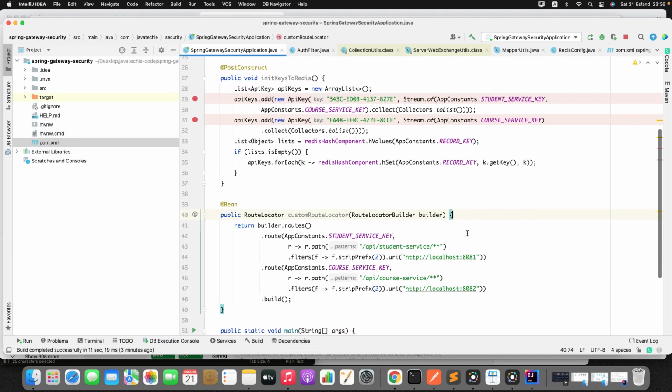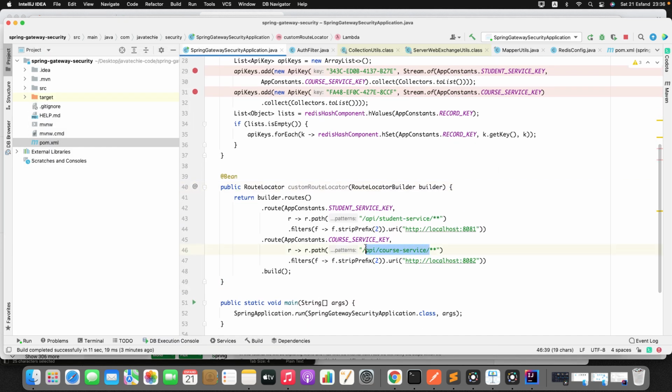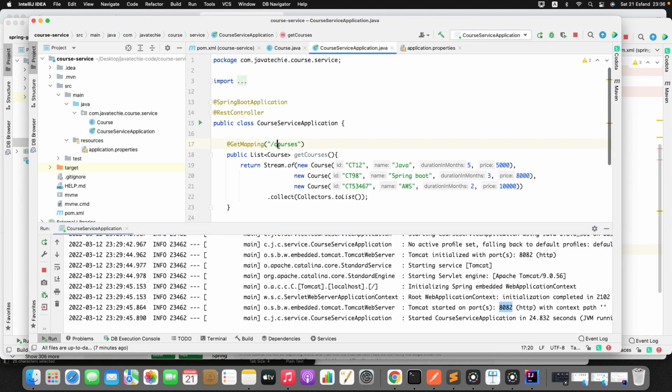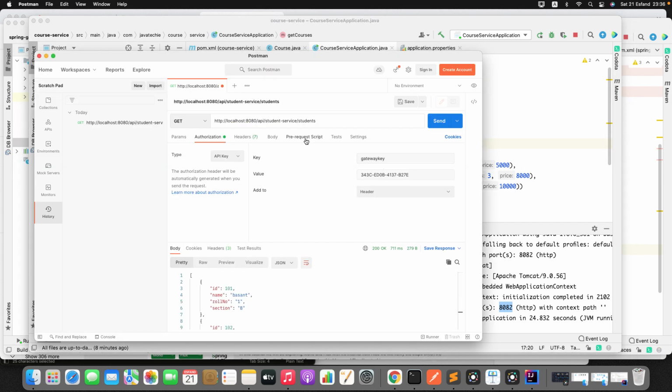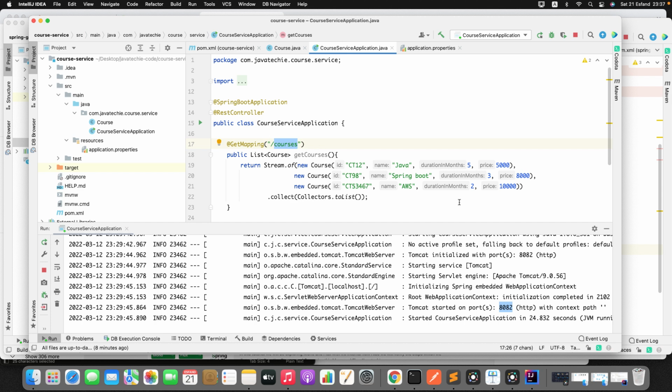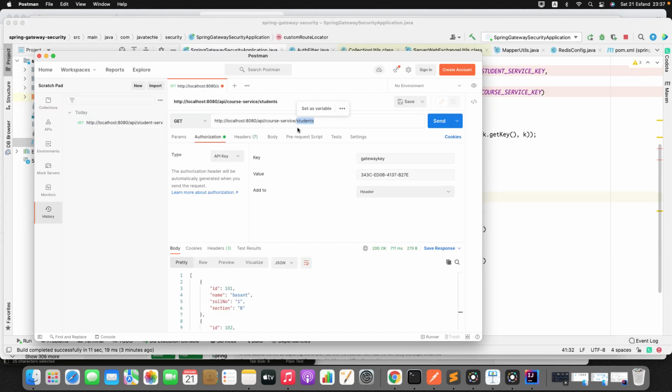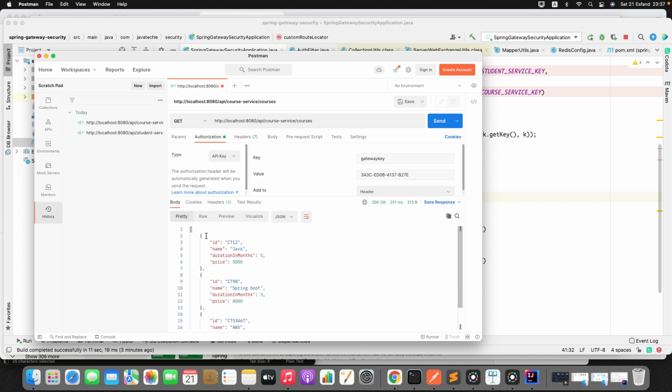See guys, if you see the URL for accessing the course service, this is the API gateway URL. Now go to your course microservice and get the endpoint from there as well. Go to the main class. This is /courses. Okay. First, you need to provide the URL from the API gateway. I will give /api/course-service, okay. Then the URL from the course service is this. Go to Postman and access this. Now I will click on send. I can see all the results from the course microservice as well.